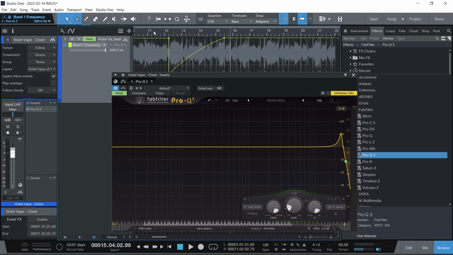This was an ear candy effect that you could add to your production to make your beats or your music production sound way more interesting.